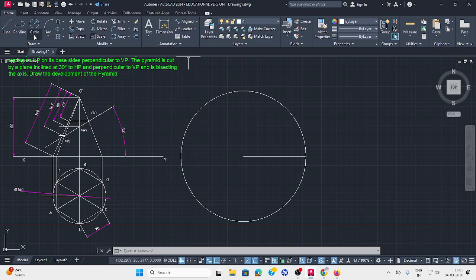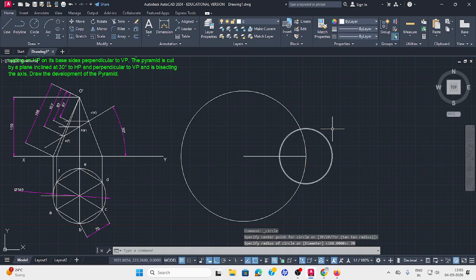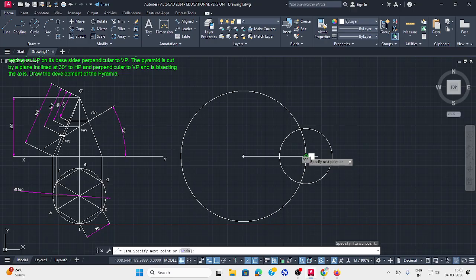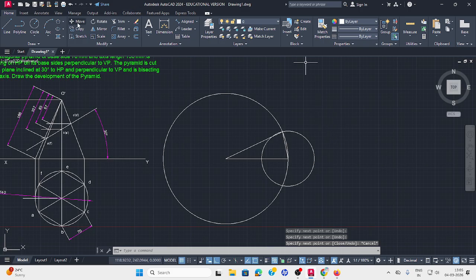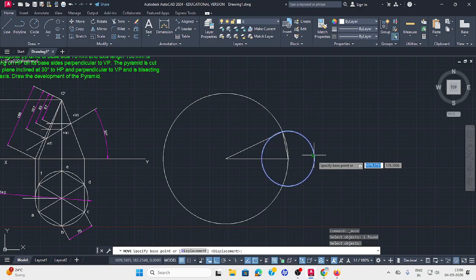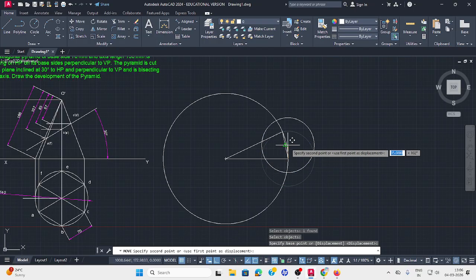So select a radius of circle. It is a start point. A radius of circle 70. Draw like this. Then select line command. From here to here, you have to join like this. Okay. Then use move command. Select the circle. Enter. From this center to another center.